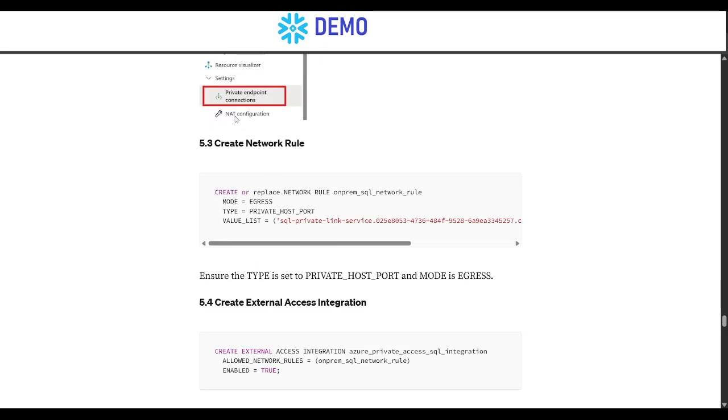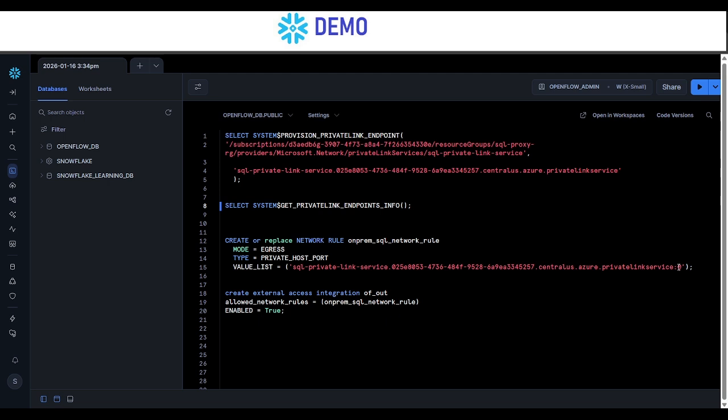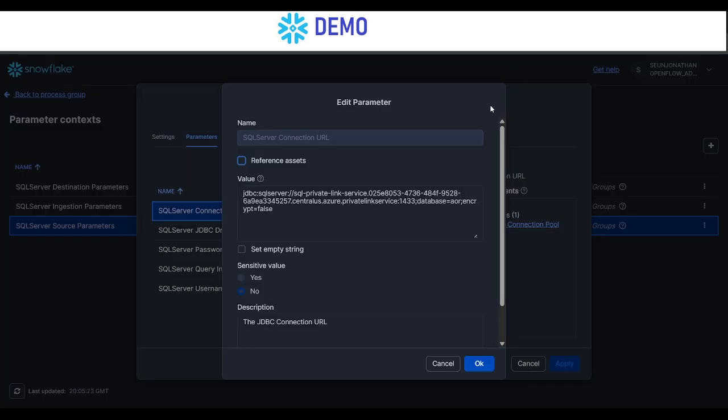Then I can go ahead now, create my network rule, allowing all the ports. Here you can allow only 1433, or let's say you have multiple SQL Server instances, and you want to configure different ports for them, and not just 1433, then you can allow 0. Then when you get to Openflow, you can specify which port exactly. And I created an external access integration using the network rule that we just created. Once that is all set up, I can go into my Openflow.